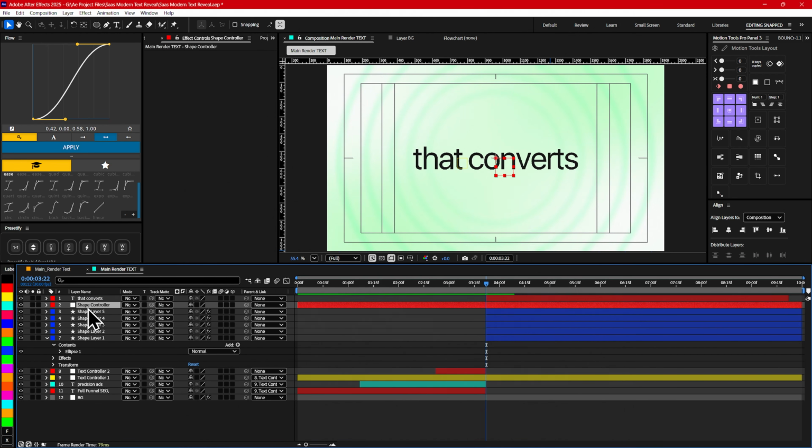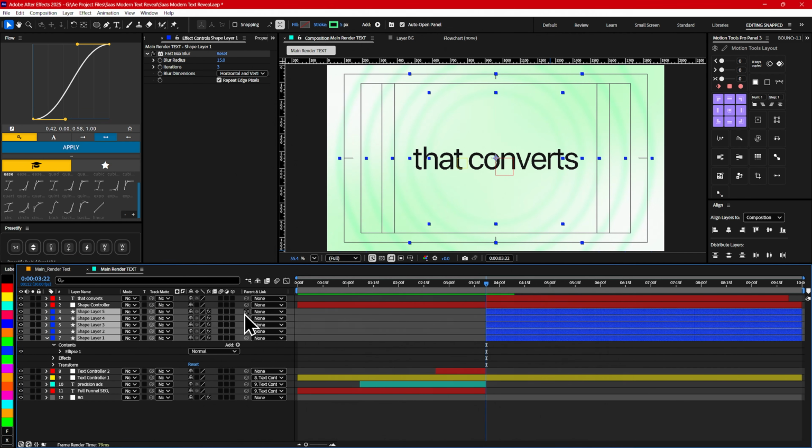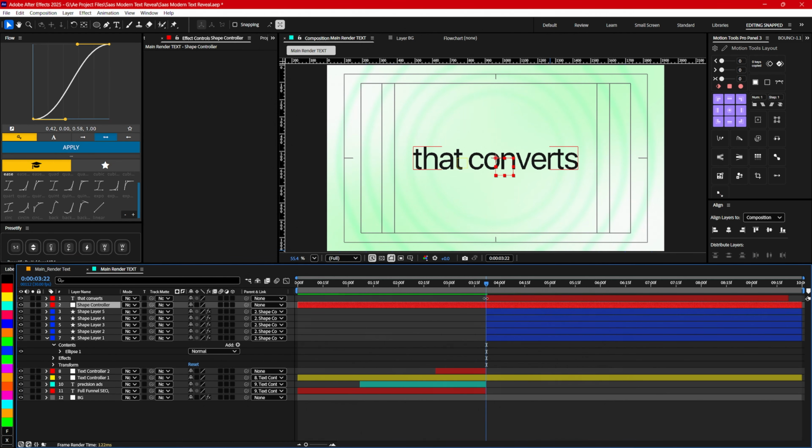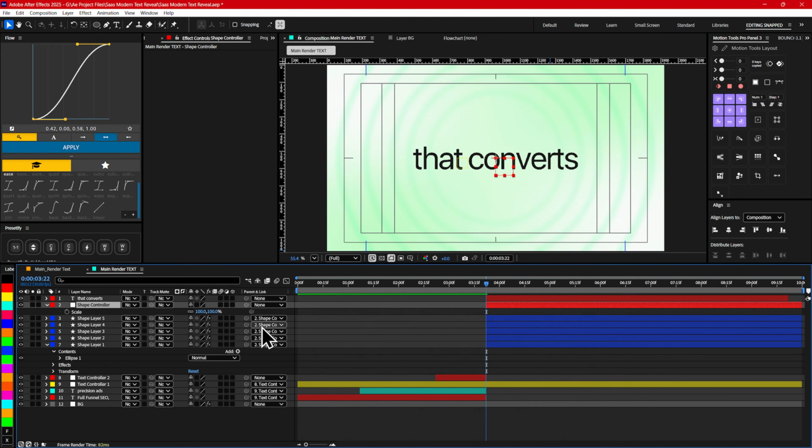Just drag this beneath our text layer, and holding shift select all the shape layers, just parent it to this shape controller, and also split that layer from that previous point, and hit S to open the scale property. Make a keyframe on scale, and you can just increase the scale a little bit. Let's get to 120. Move to the 4th second 15 frames forward. Just set it to 100.